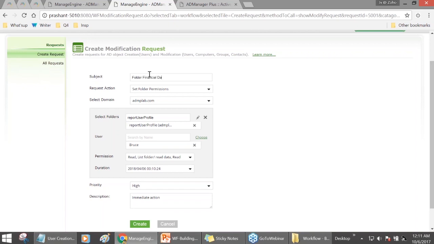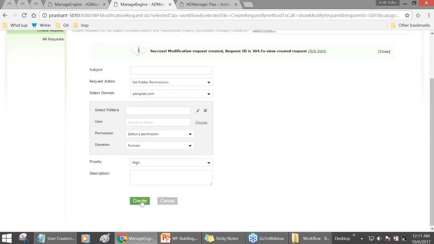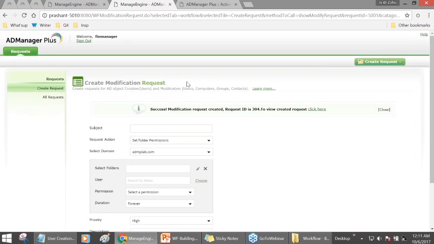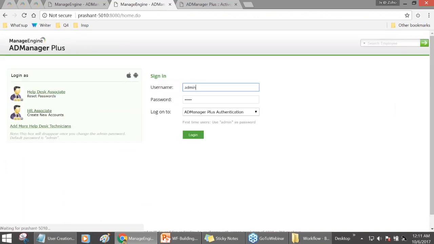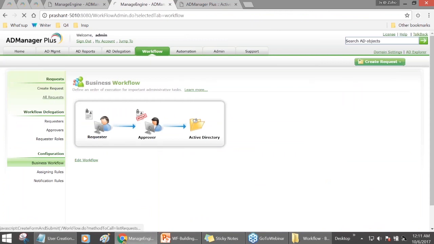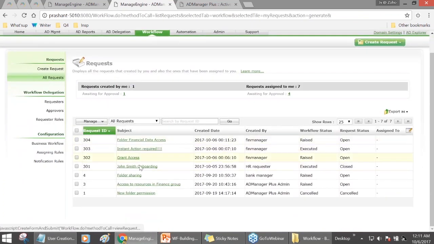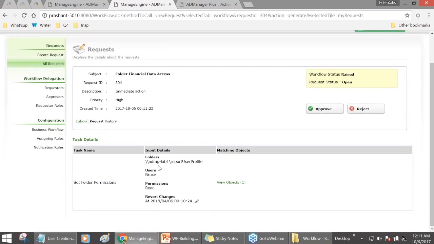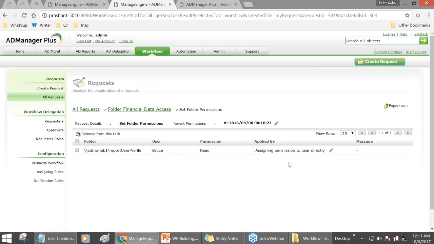So priority is high, immediate action, again saying create folder financial data access. All right, pretty simple, and request is created. So the request is successfully created. Signing out and logging in as the help desk or the administrator to check how the requests look, getting into the request module. All right, so here I've got requests that are from the finance manager, folder access right here. Getting into it, I'm able to see which user, which object, which level of permission, and all of that.